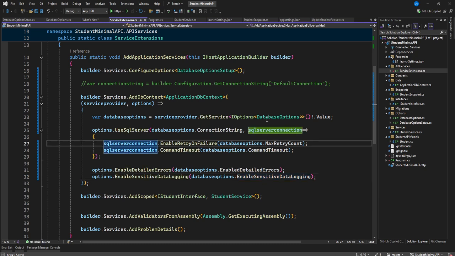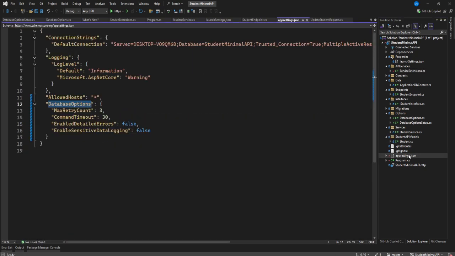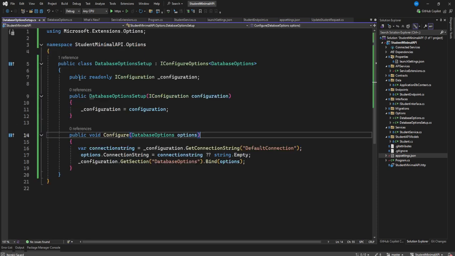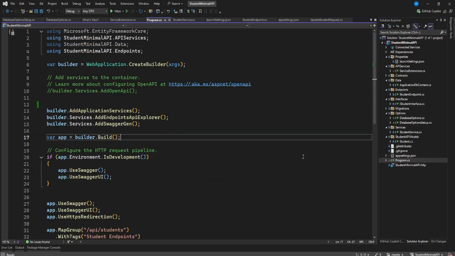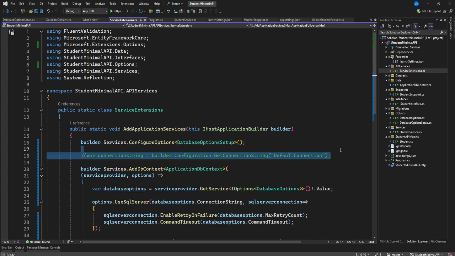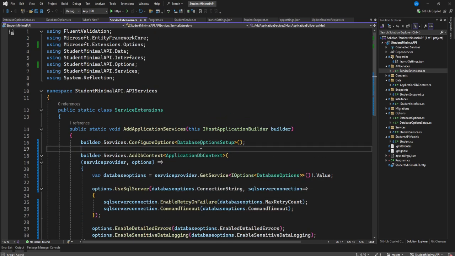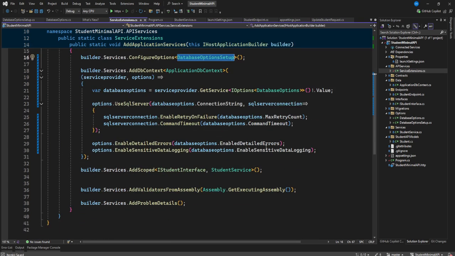The good thing with this now is that we are accessing the values from here. So whenever we want to change the values here, we don't need to redeploy the application. You can see we have the database options and the default setting. Then on our program, on our service extension, I've removed this. So we are getting values from our database setup, and we are not hard coding.